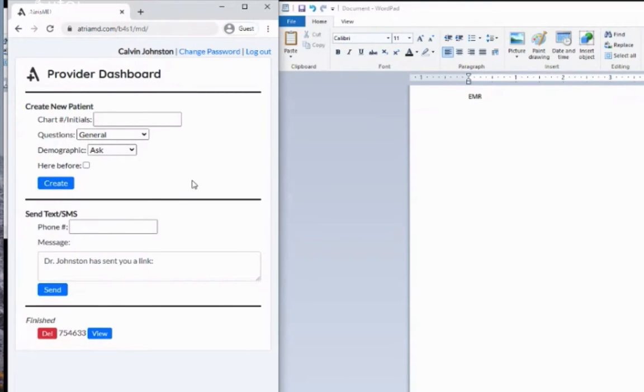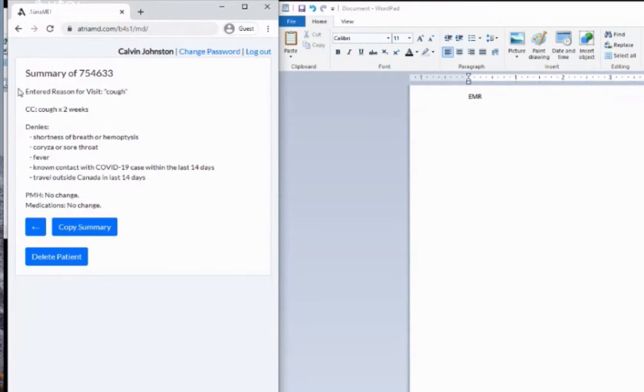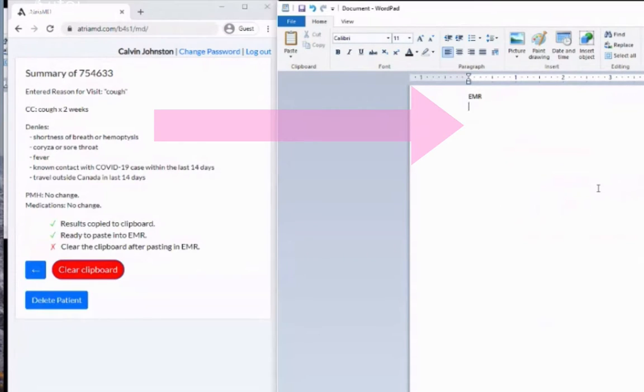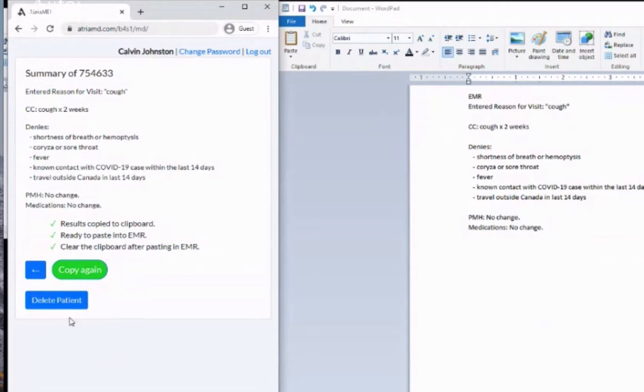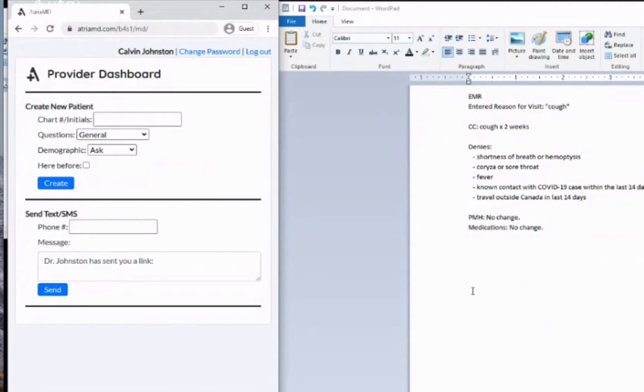Now that the patient is complete, you can see the ID showing up down here under finished, and you'll know which patient matches this ID. You can click view to see the summary of the responses. You can copy that into the appropriate patient's chart, then clear the clipboard to make sure it doesn't get copied elsewhere, and delete the patient, and that completely removes all the patient data from the app. That's the basic workflow.